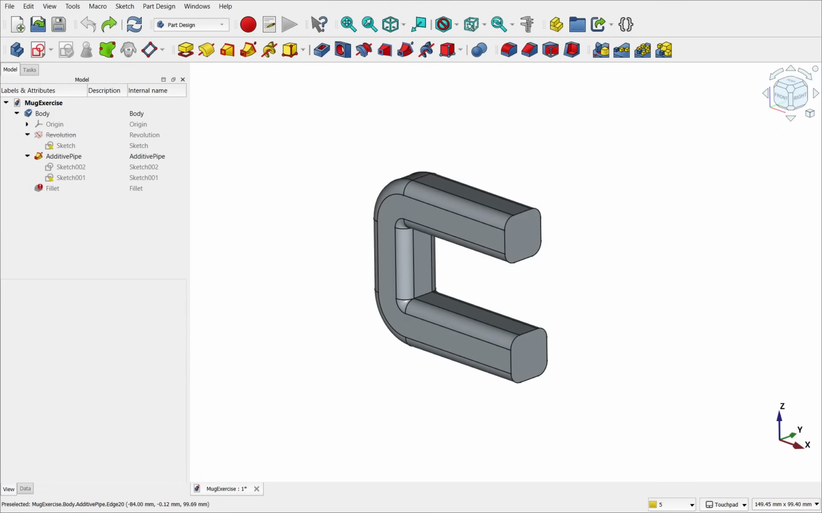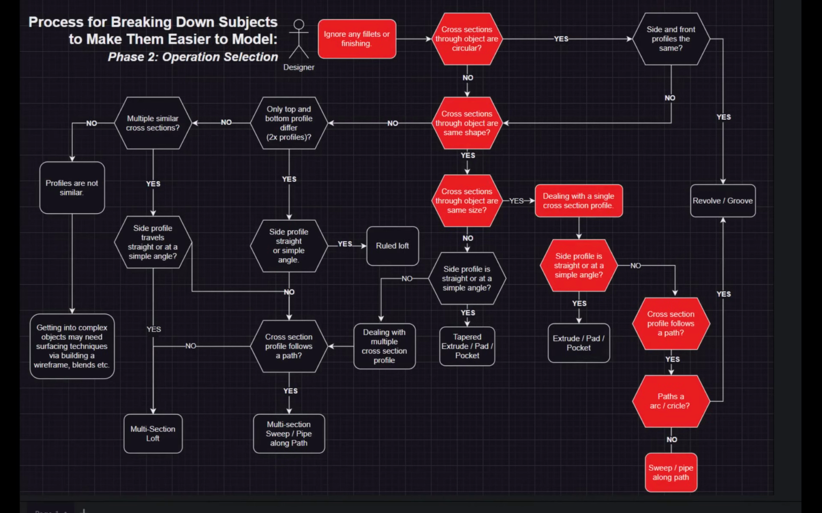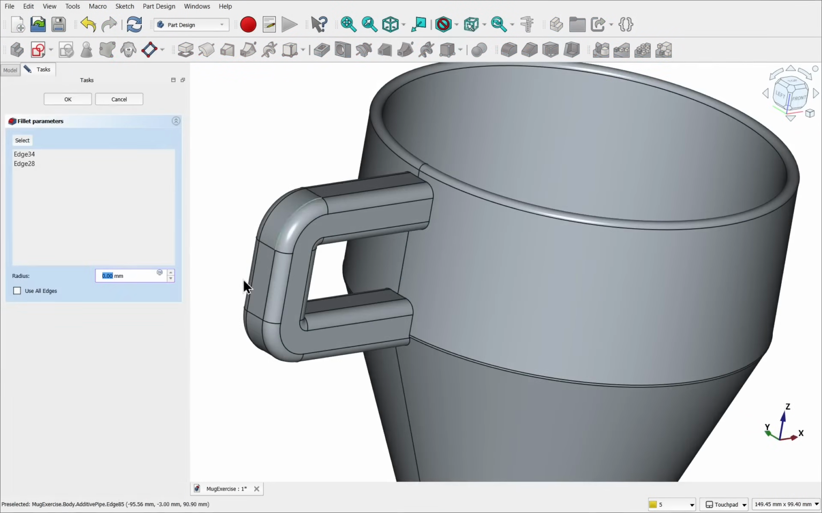The handle, on the other hand, can be simplified by noting that its cross sections remain consistent throughout its length, and that from the side view the shape follows a path. This suggests using an additive pipe operation, also known as a sweep. The two components then can be joined together with some kind of blend. In this case, we will just use simple fillets.